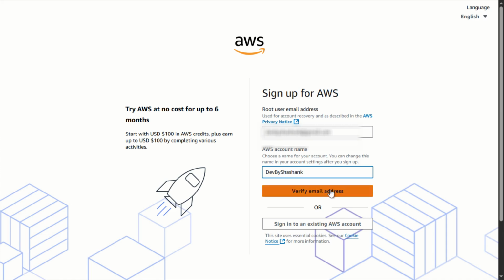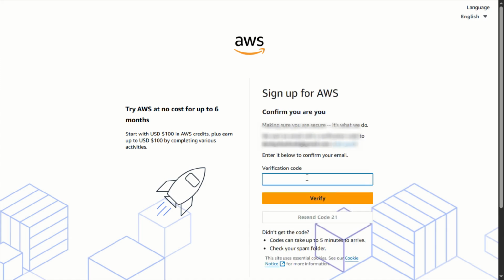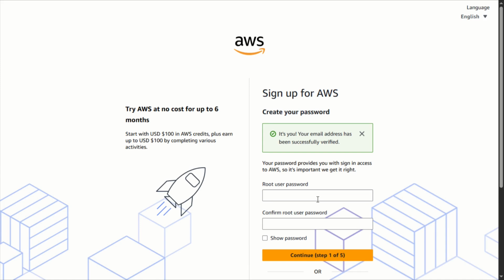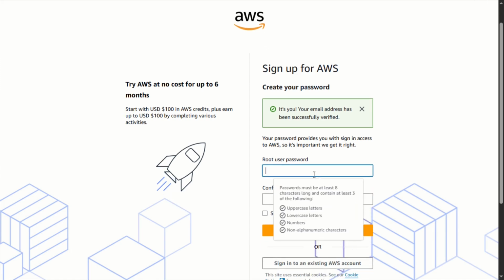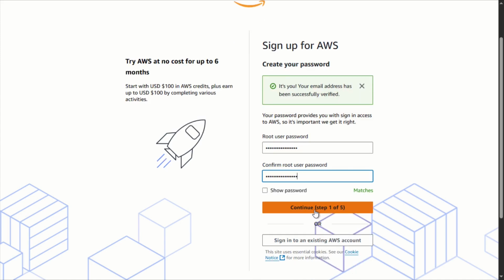Now we need to verify our email address. So here we need to put the verification code that we have received on our email address, and let's click on verify. Okay, now we can set up a password here. Okay, let's click on this continue step.